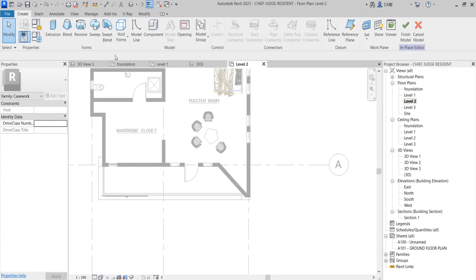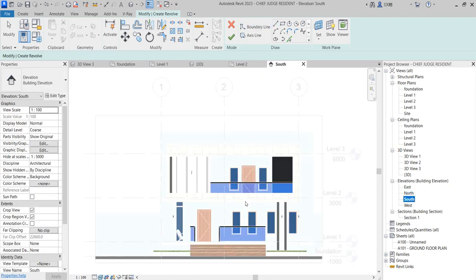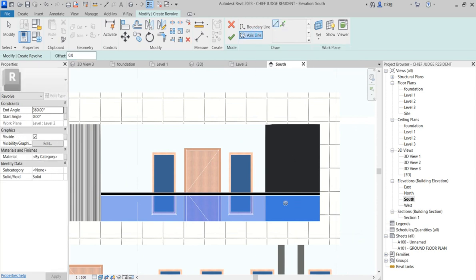So what I'm going to do is create this one with what? No, I'm going to use the revolve to create this. So the revolve is going to help me out. So the first thing is to go to elevation, to south. Let it load. So at the south elevation now, I'm going to create an axis.